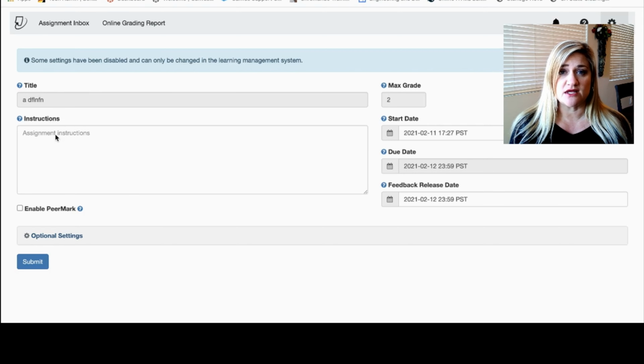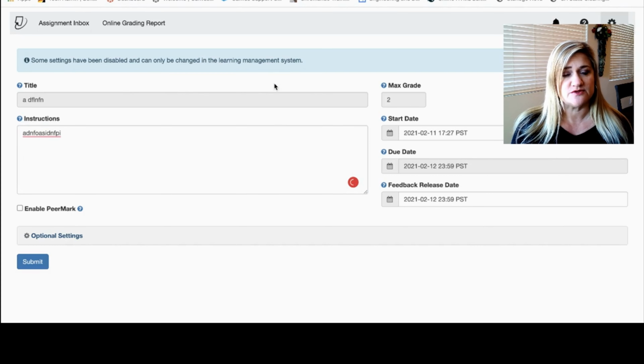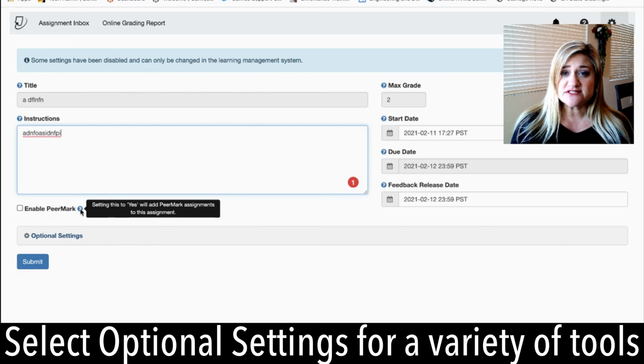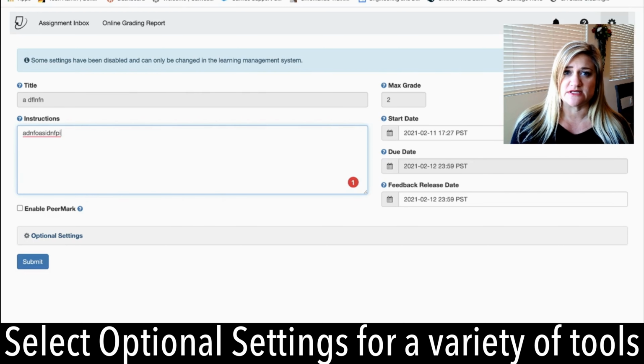Instructors can create and manage Peer Mark assignments that allow students to read, review, and evaluate one or more papers submitted by their classmates. Using the advanced options, instructors can choose whether the reviews are anonymous or attribute them to a student. Click on Additional Settings to access a variety of tools and options for your Turnitin assignments.